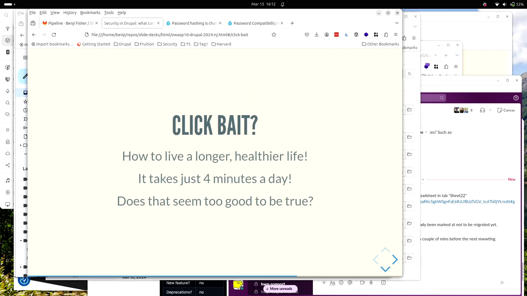How to live a longer, healthier life. It takes just 4 minutes a day. Does that sound too good to be true? If you saw a link to this on a website, would you click it and read the article? Or does it sound like clickbait? Sounds like clickbait. It's true.